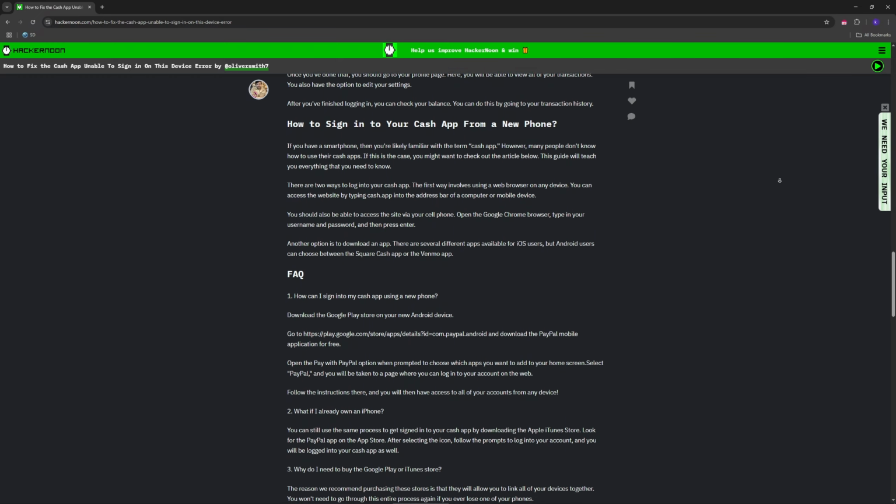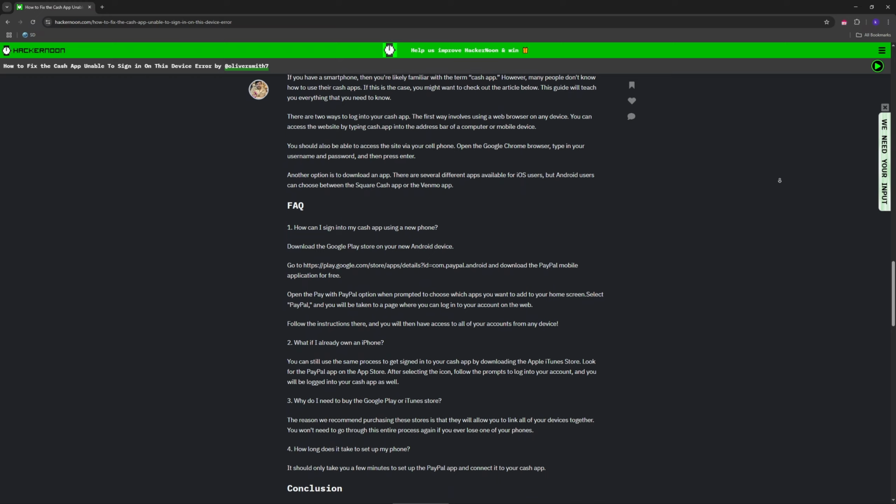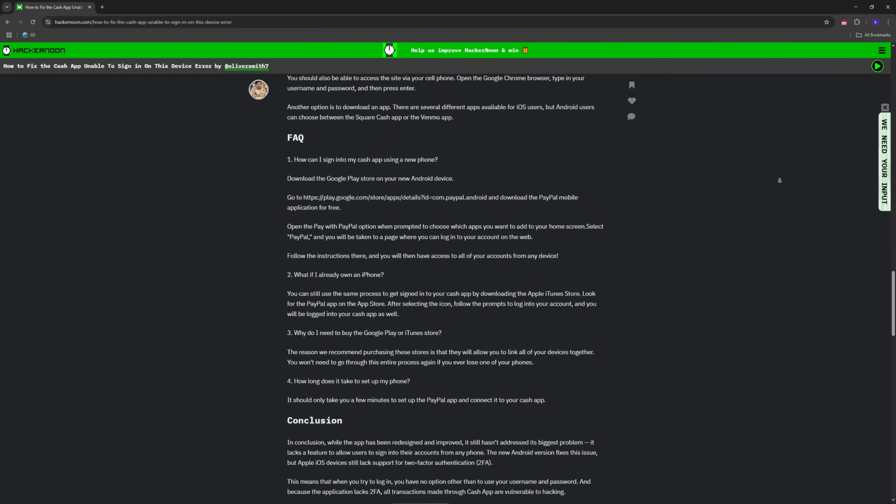Incorrect time settings can cause verification errors. Go to settings, date and time, and enable automatic date and time.